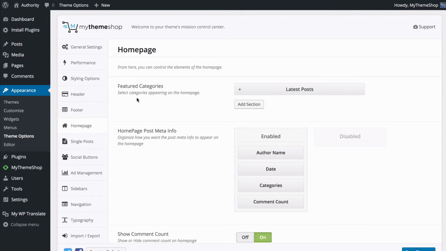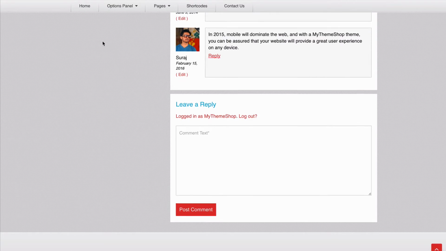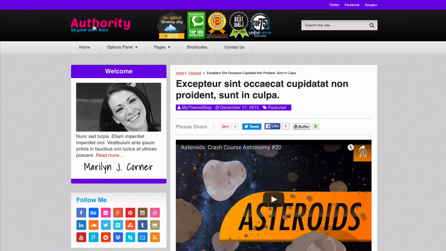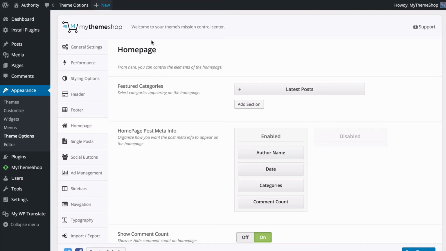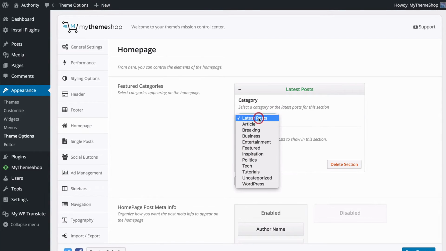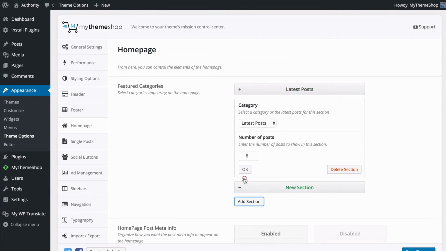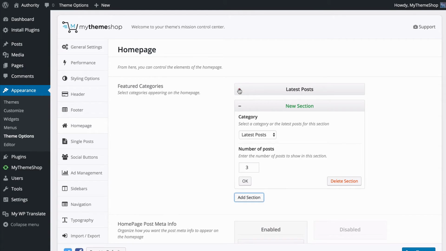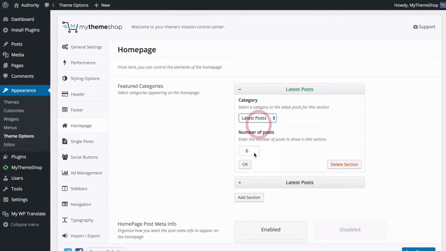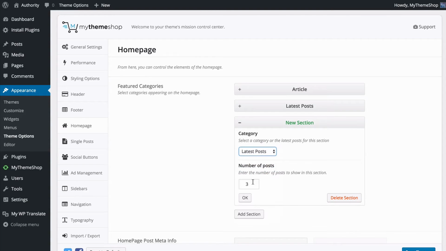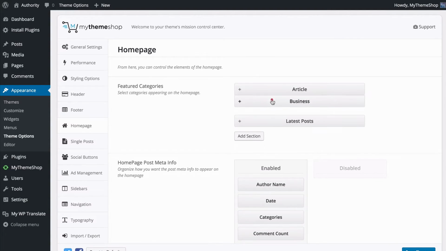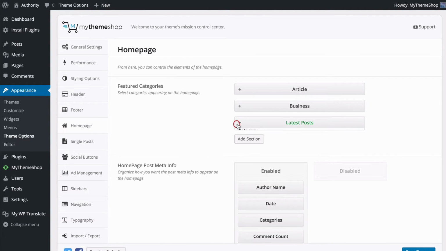First, you'll see you have the option to select the categories displaying on the homepage. Currently, this is set to latest posts. So if we just load up our homepage here, then we'll see we've got our latest post displaying here. However, we can customize this in order to customize the categories displaying, as well as add multiple categories just by pressing Add Section. So for example, if I wanted to display perhaps 3 articles, followed by perhaps some business articles, again 3, I could just drag and drop in order to display those up top, and then the latest posts below that.